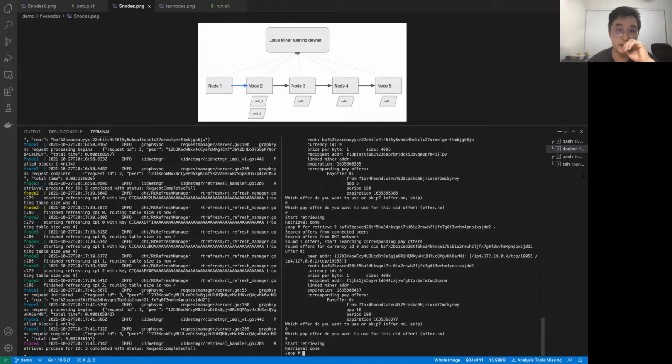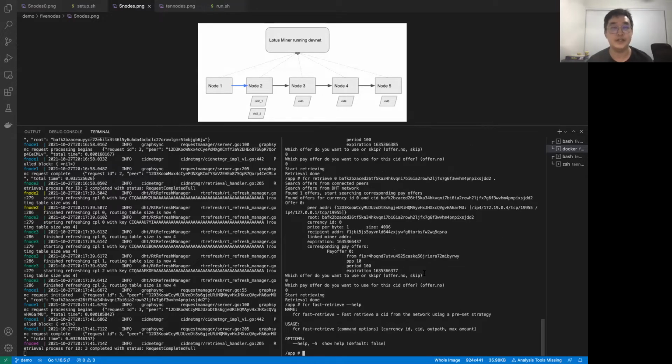So finally, let's retrieve the last CID from node 5. However, this time we're going to do something different. We will use fast retrieve instead of retrieve. How fast retrieve works is that you only need to supply the max amount you wish to pay. Fast retrieve will first query directly connected peers for CID offers. If FCR can find the CID offer in this stage, it will choose to retrieve using the cheapest offer as long as the total price does not exceed the max amount.